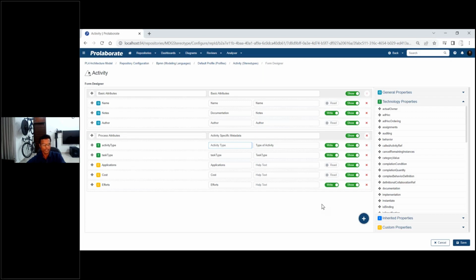I can say what is the name of the property that I'm displaying to the users, and I can also give a tooltip for it, and then I can determine whether I want it to be editable or not. So I can say I don't want it to be editable. So this is the form.